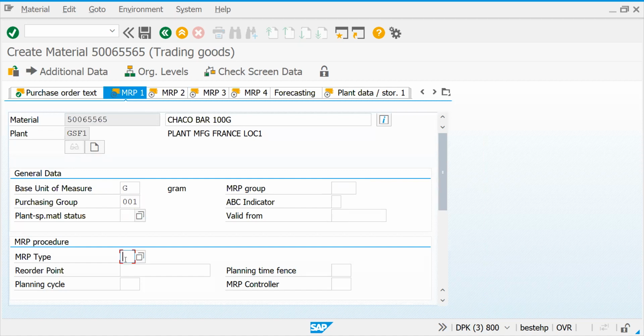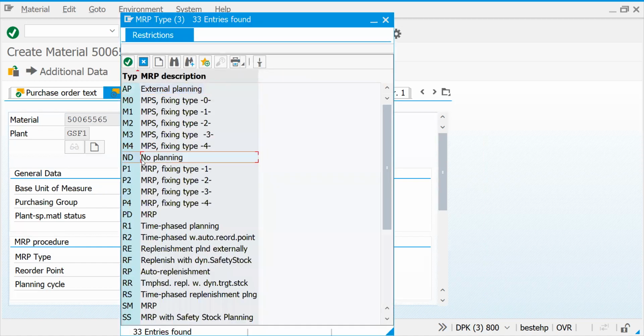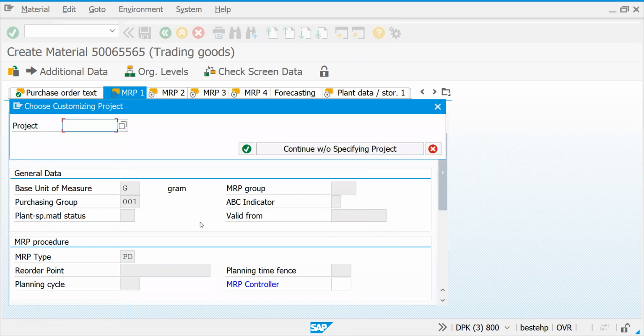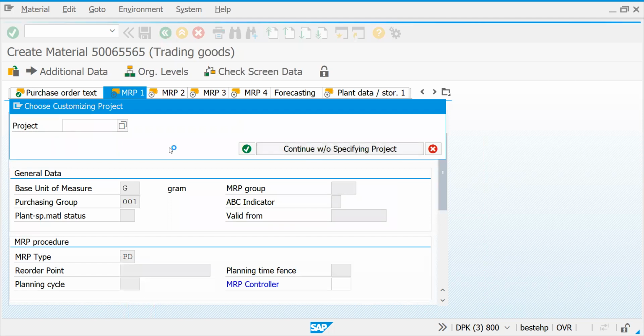So there is something called MRP type. MRP type means you would like to plan your stock for manufacturing or not. Okay, if you would like to do deterministic MRP, which is in a time phase, different kinds of MRP procedures will be there. Based on that, we are going to choose this one. As of now, let's put PD. Certainly it will ask for the MRP controller. Let's click on S. Continue without specifying project to define our MRP controller.